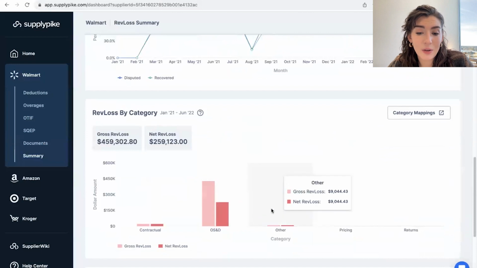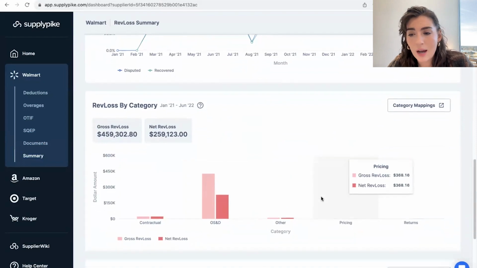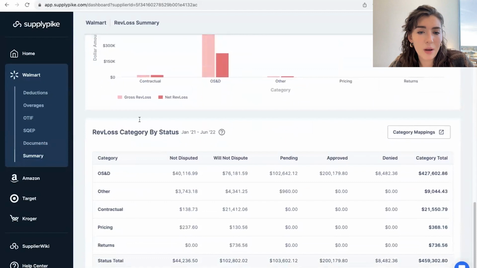You can see it by category. So you've got that OSD, some of those shortages and different things, and understand the gross and net rev loss. You can go into category mapping, so we won't spend much time on that. And then see it by status: what has not been disputed, what you won't dispute because you've decided to write that off or it's valid, what's been pending, so what's in Walmart's queue, what's approved, so the dollars that you've won back, and denied as well. So you can see those by total.